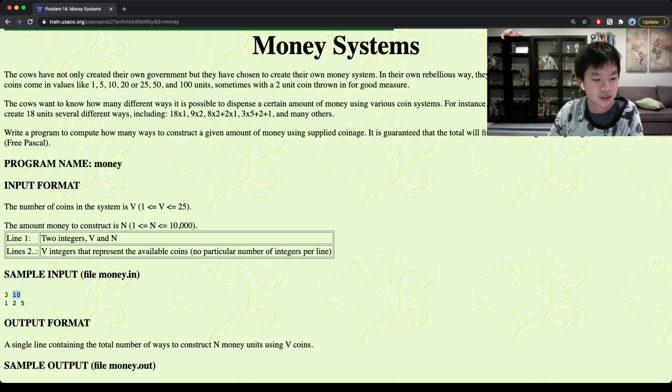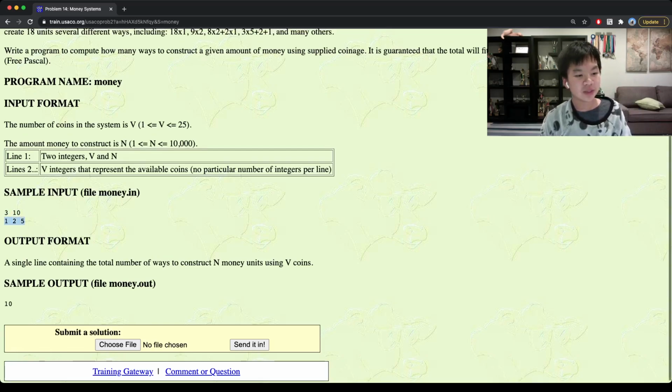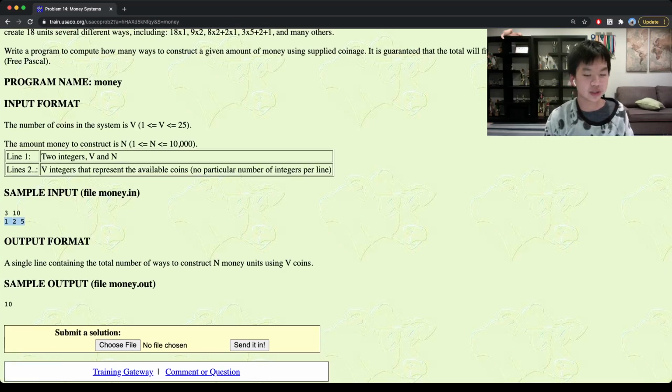And we basically have an infinite supply of these coins. Okay, so let's just see. Over here we have 3 coins, and we're going to try to make 10. And so we have 1, 2, and 5. And then we're just supposed to print the number of ways to construct n using the v coins.